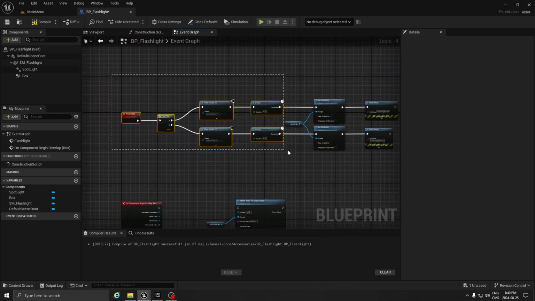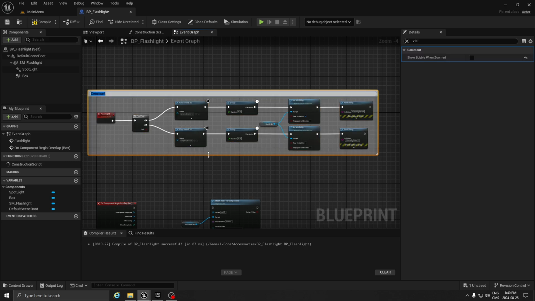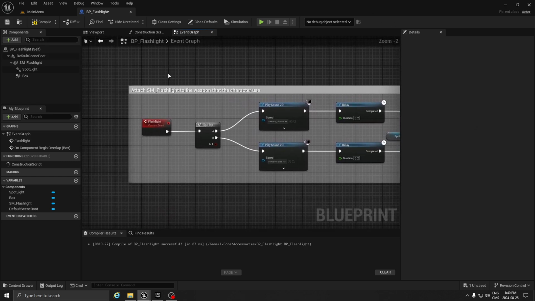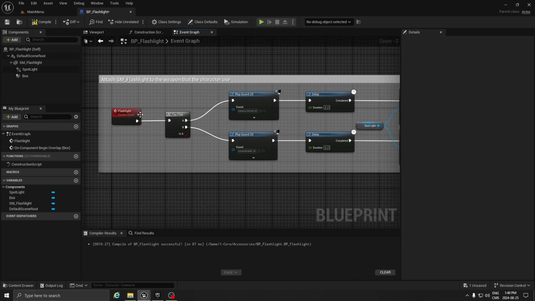So we're going to go to our flashlight here, and we're just going to do C for comment. Here I'm just going to write the following comment: attach the flashlight to the weapon that the character used. That's pretty much what it's doing, right? It's going to be on and off, but we don't really attach it because it's already there.